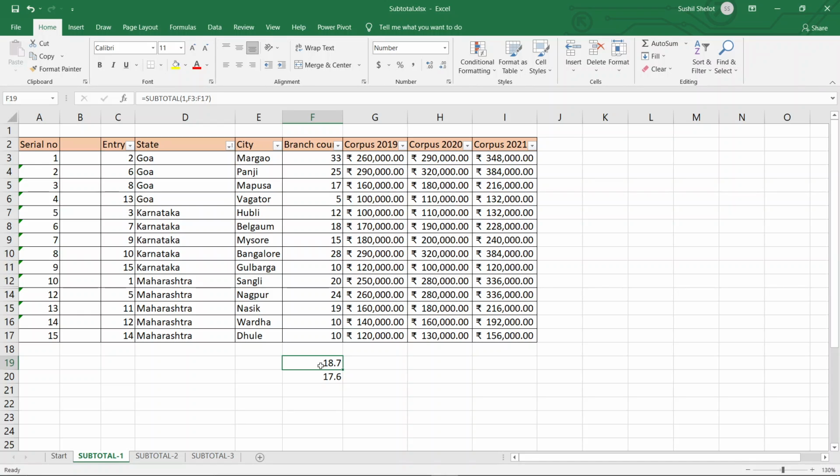Whereas in the next case where we chose function number 101, that was average, when 101 was selected, it took care of only the visible cells and the hidden cell was not seen.